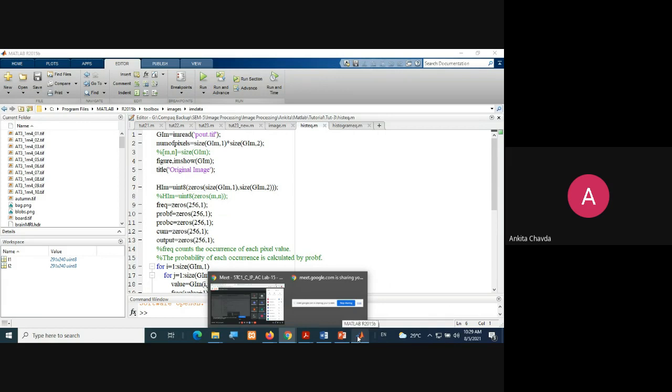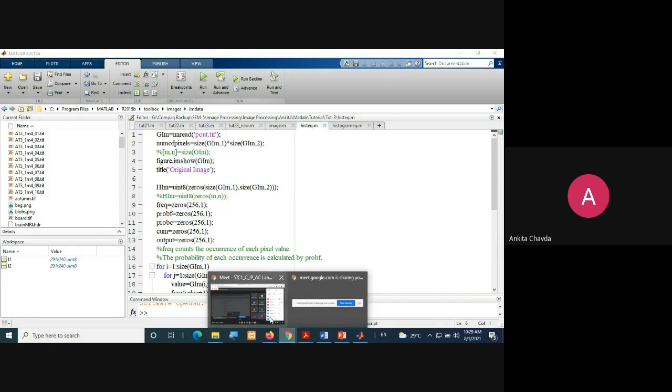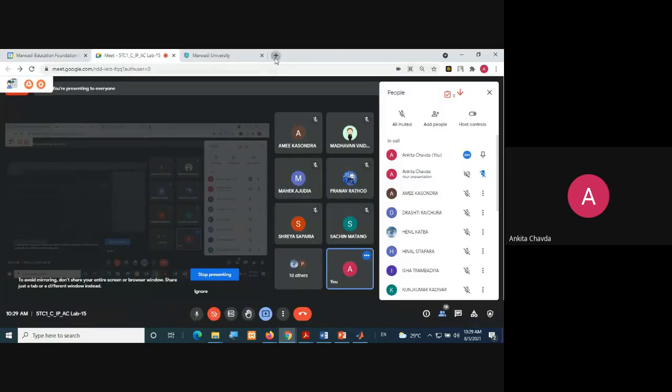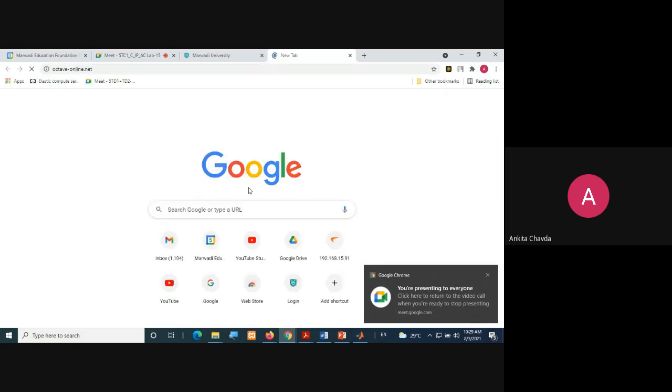Okay, fine. I'm showing you that. Suppose you are reading an image that is an RGB image, right? I'll open Octave here, because I already have my images there.